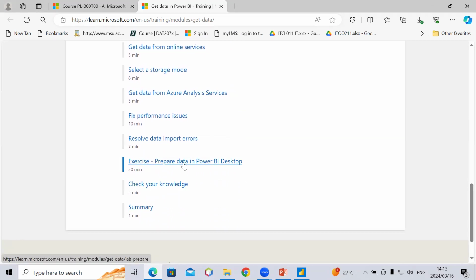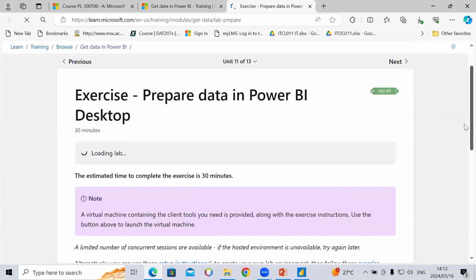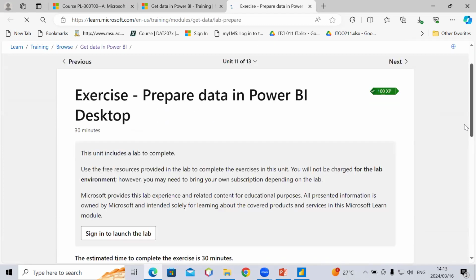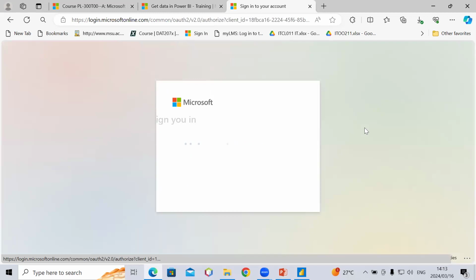Fix data in Power BI. Right. So once you click here, confirm here, then you click exercise fix data in Power BI. Then from there, it will start saying launch lab, right? So you can go here, and then you sign in to the lab, right? Once you sign in to the lab, it will show you the lab that you're supposed to do. So I think the lab might take about 30 minutes to do, right?